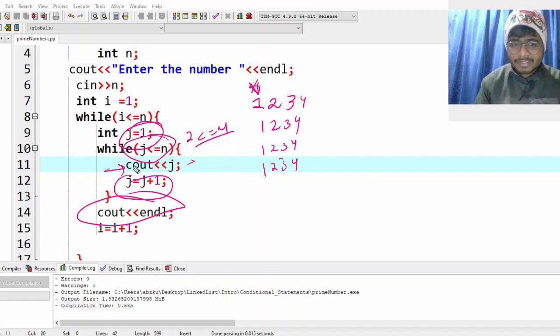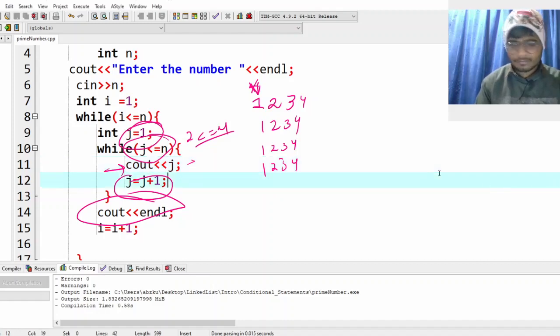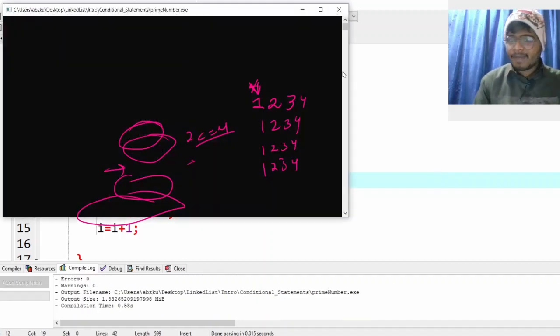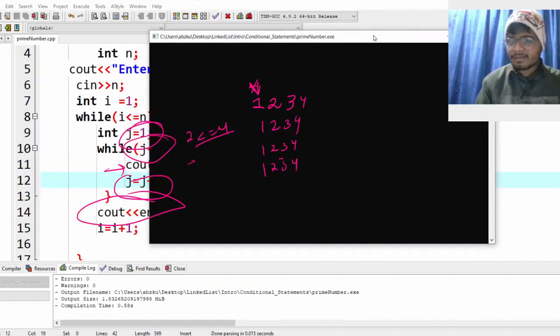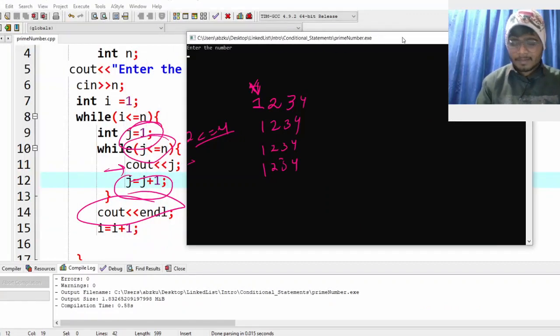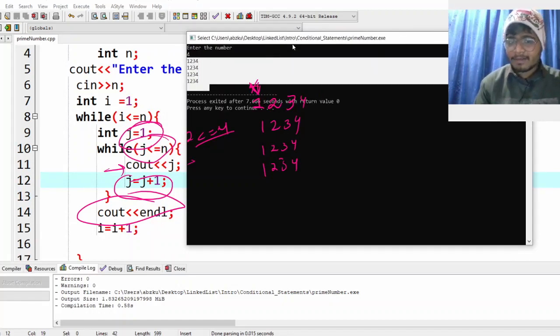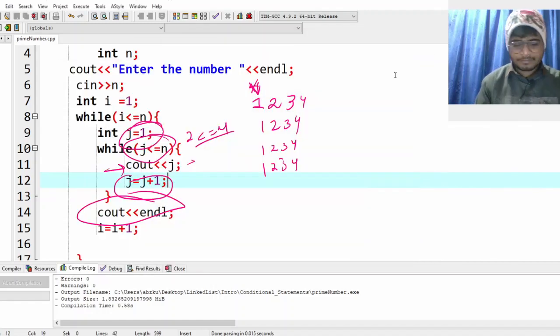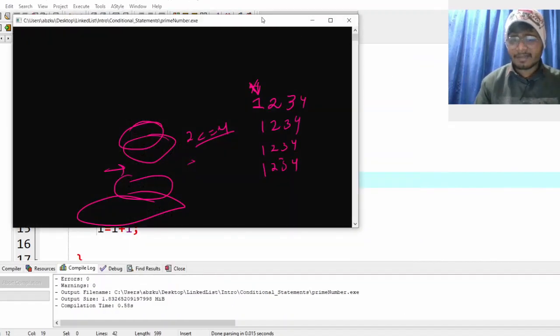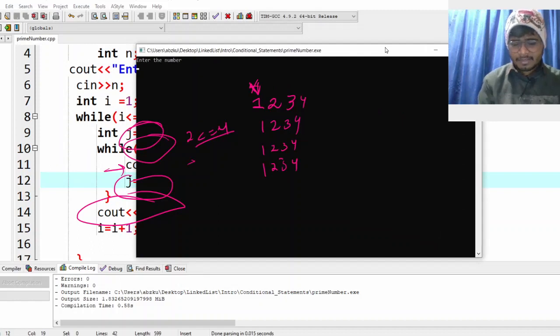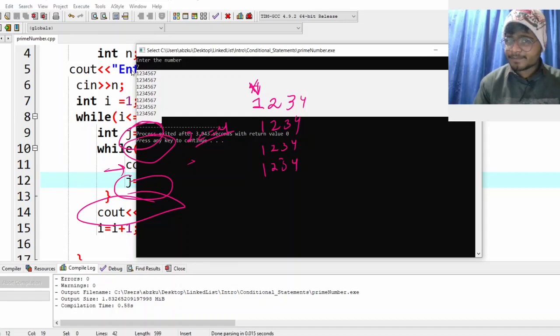As soon as I've written j, let's see what will get printed. If I'm taking the value of n as 4, then what will be printed? Let's see. 1, 2, 3, 4, 1, 2, 3, 4, four times. Making sense? And if I take a larger value, let's say 7. 7 is also a small value, but still. Understanding the pattern, making sense how patterns should be done.